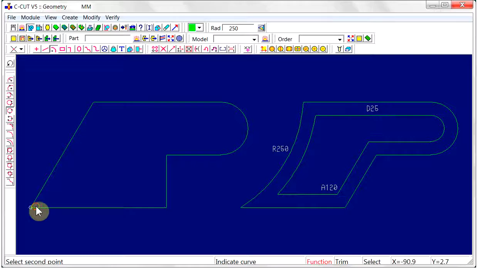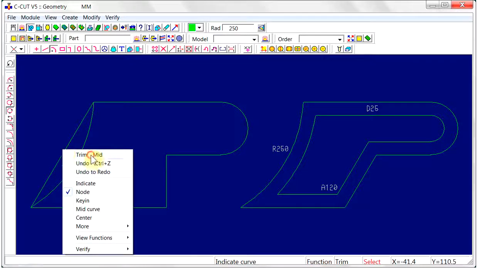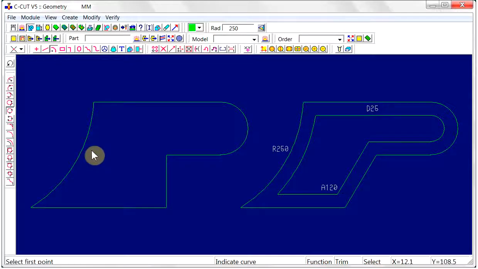Please note that arcs are always drawn in the counterclockwise direction. Next, we are instructed to indicate the center side, as the arc can be on either side of the line. We get the arc and we trim the line.